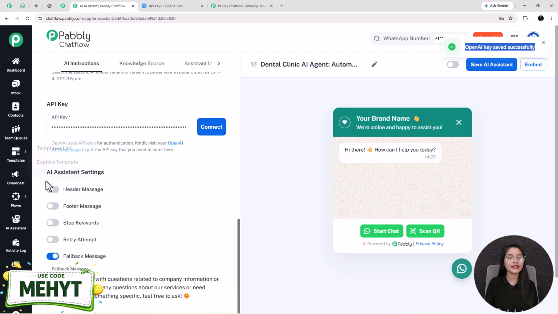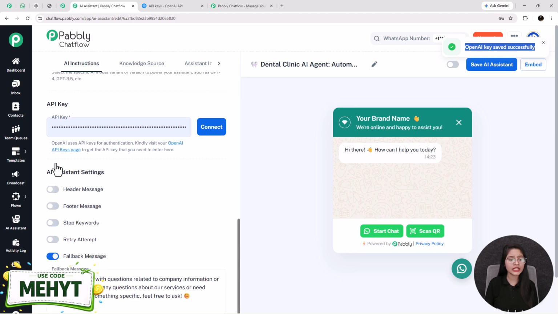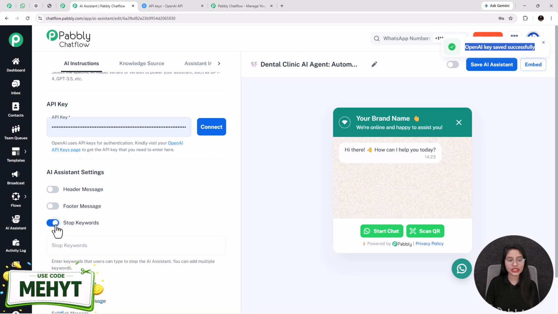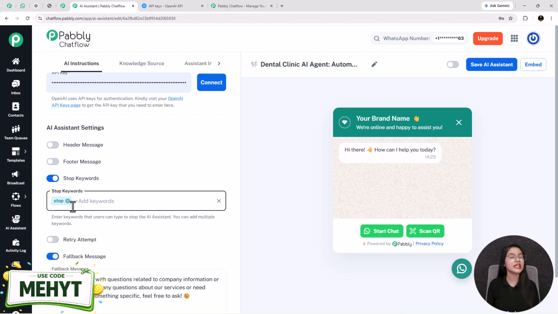Moving forward are the assistant settings with multiple options. If you want to add any header or footer message, then you can enable this toggle and enter in each of these boxes. I am not adding. If you want to add any stop keywords, then you can enable this toggle and enter the word in this field. See, stop keywords work like this. For example, I have entered the stop keyword in this field as stop, and the user will send that exact keyword while communicating with your AI assistant. Then your AI assistant will stop, and at that point, human input is required to restart the conversation.